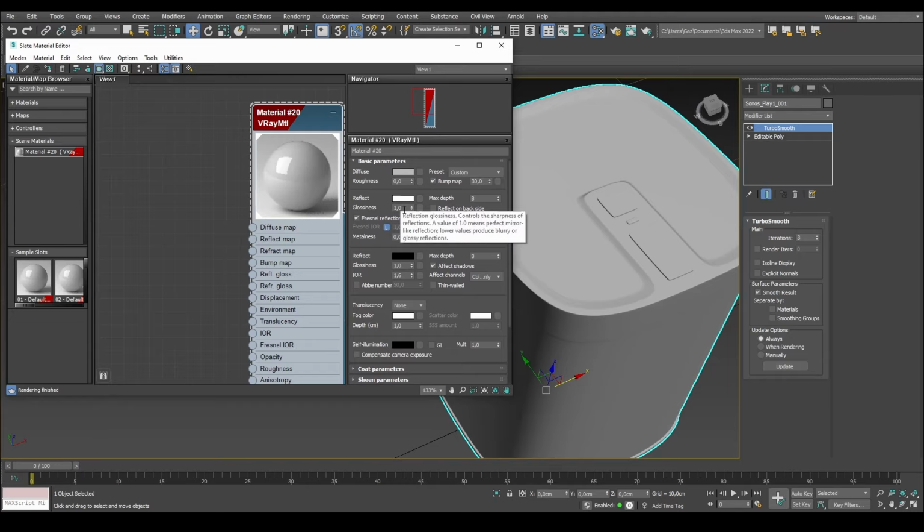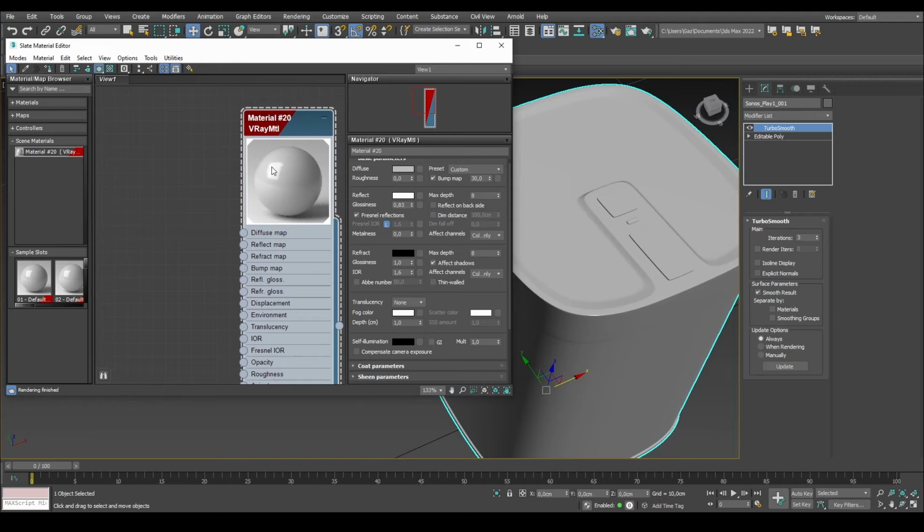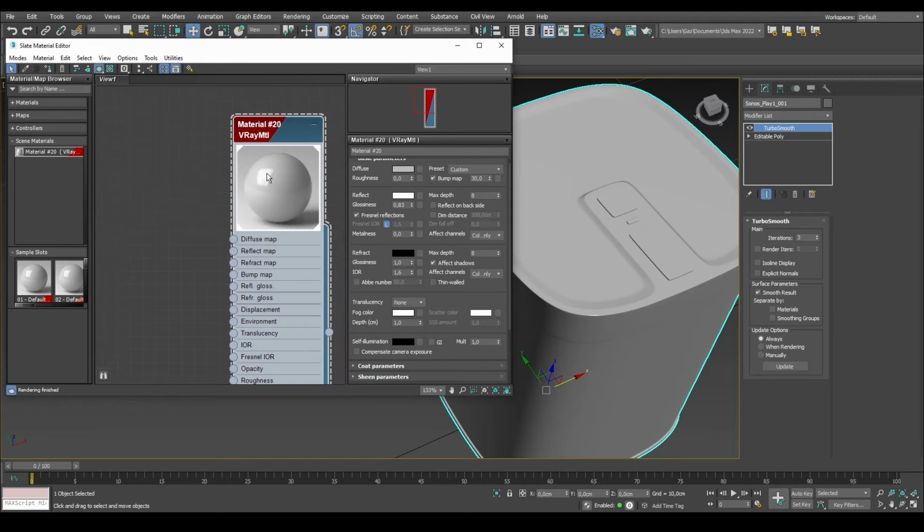So in this instance, we're using glossiness, but if you're using roughness instead, it'll be the exact opposite of glossiness. So glossiness of 1 is sharp reflections, and glossiness of 0 or below 1 is getting more and more blurry reflections, basically. It's the same amount of reflections, but they will be blurred out and spread out a lot more.